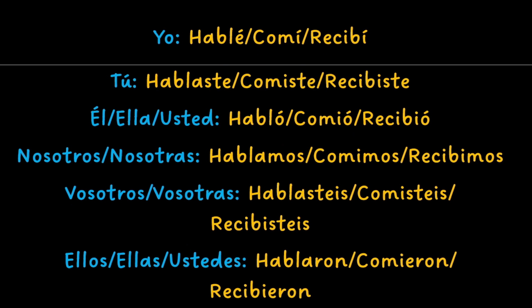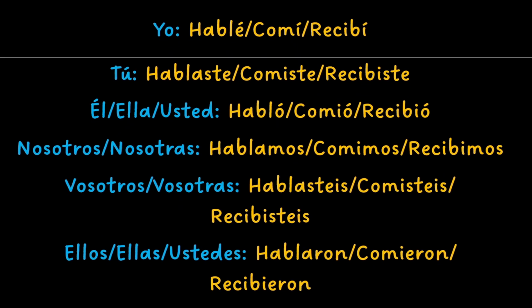And finally, to review these conjugations, for yo, it's hablé, comí, and recibí. For tú, it's hablaste, comiste, and recibiste. For él, ella, and usted, it's habló, comió, and recibió. For nosotros or nosotras, it's hablamos, comimos, and recibimos. For vosotros or vosotras, it's hablastes, comistes, and recibistes. And for ellos, ellas, and ustedes, it's hablaron, comieron, and recibieron.